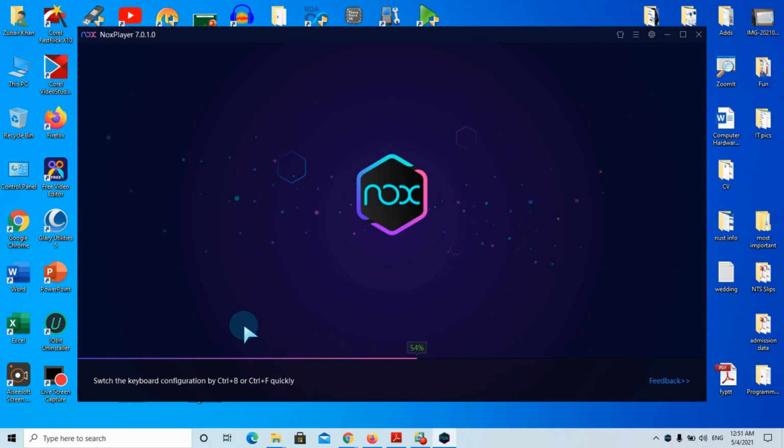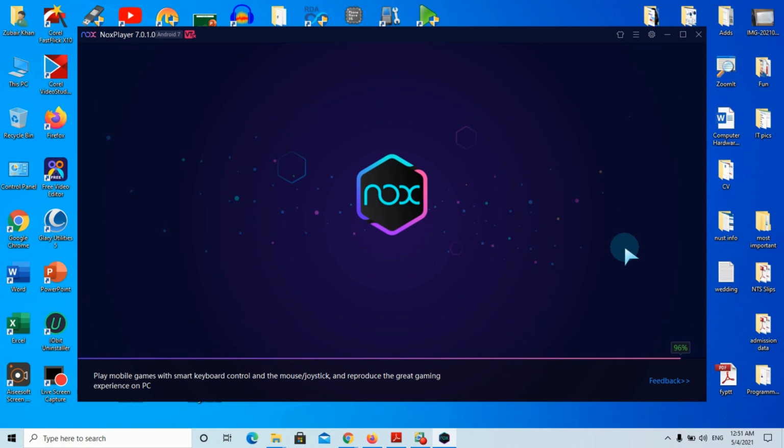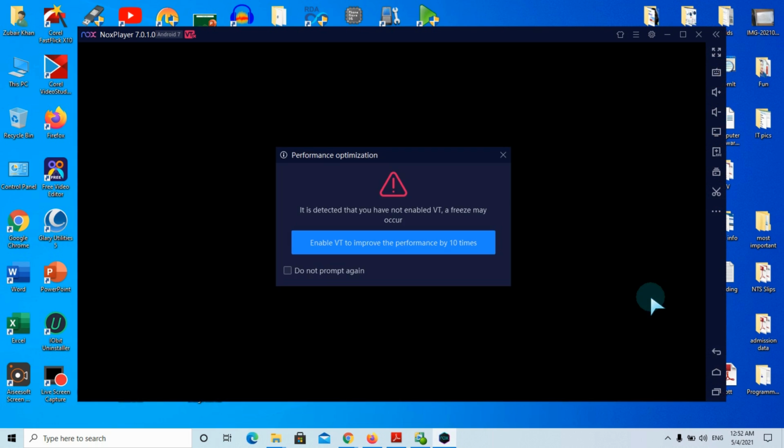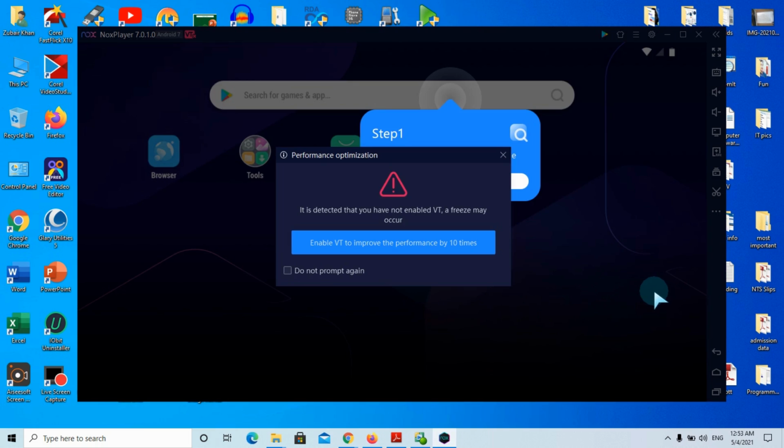It is opening. It is a best emulator. You can run your games very smoothly on this emulator, and you can run your games with high FPS. It is loading. You can see here it is virtually a reality, so you can use it for best experience.